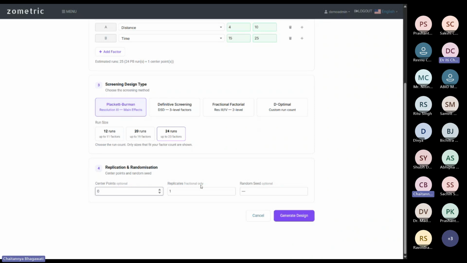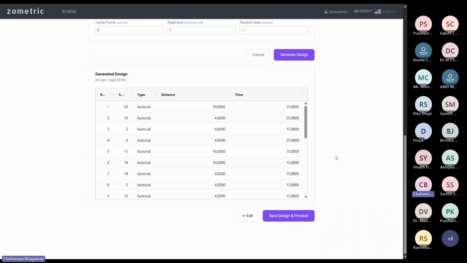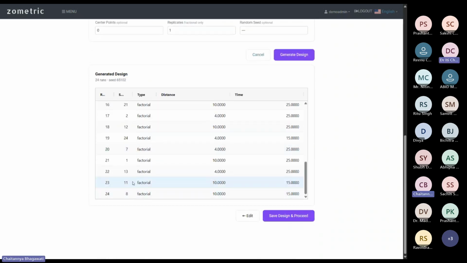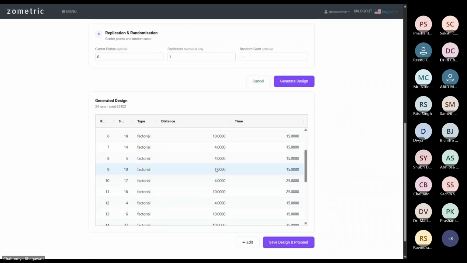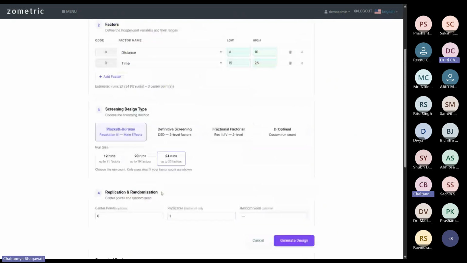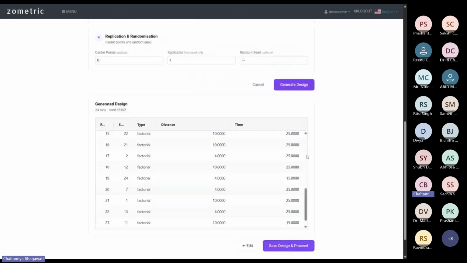I'll keep this 0 for now. And you generate the design. Now you see 24 runs are generated, since we had clicked on the Plackett-Burman 24 runs.